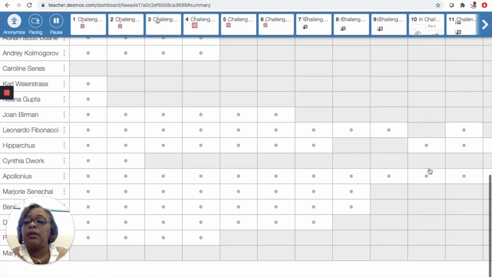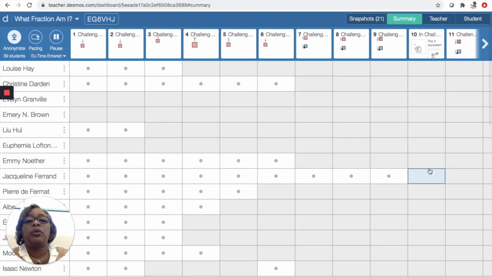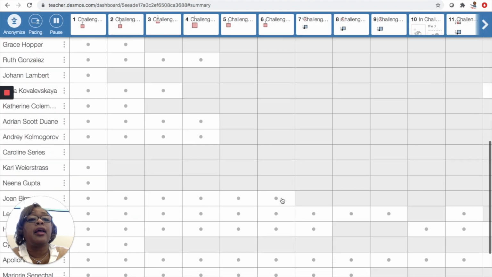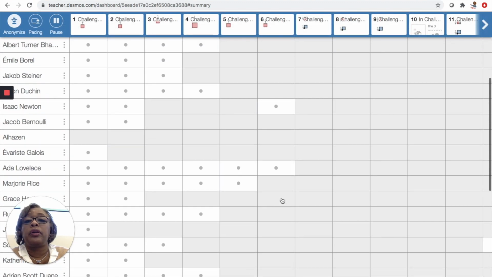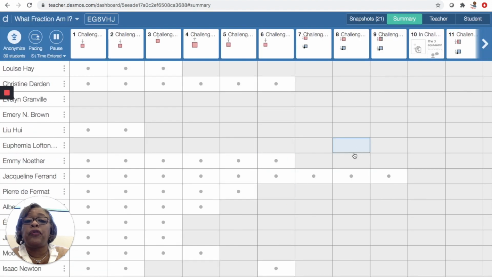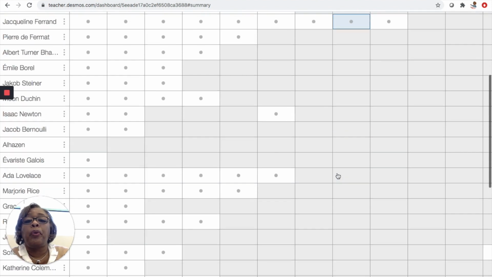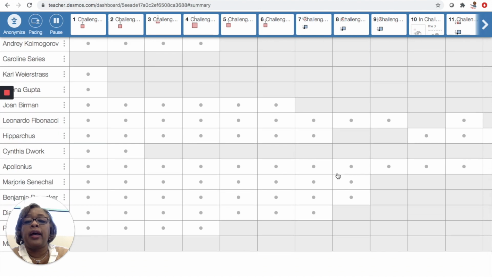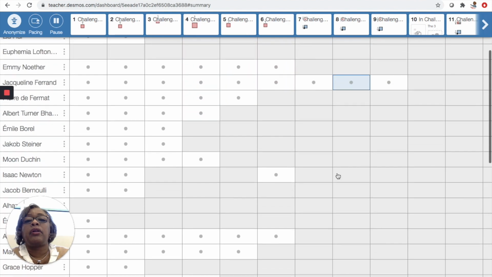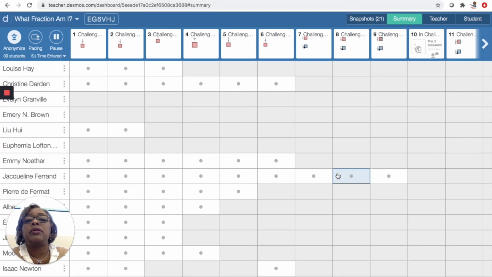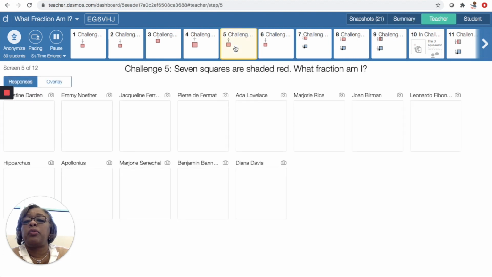So as you take a look, you can see that I have like 39 students or so who have engaged in this particular What Fraction Am I task. And when I take a look at this task, I can see how far they got with all of the activities that were included here. And I can see that some got a little bit further along than others. So probably as the teacher, I want to look at one that was not the beginning task, but maybe one that occurred a little bit later and see, well, how did my students do on this particular task? So let's see what challenge number 5 was.